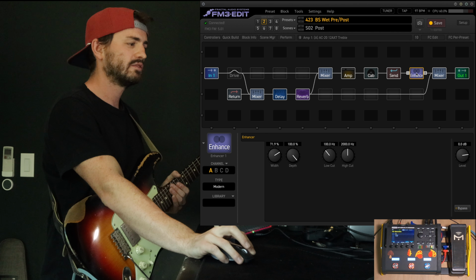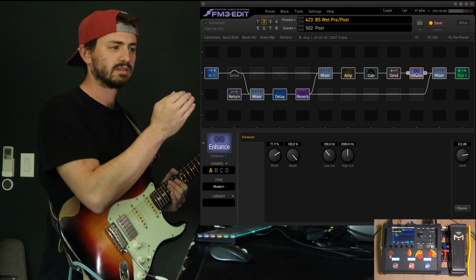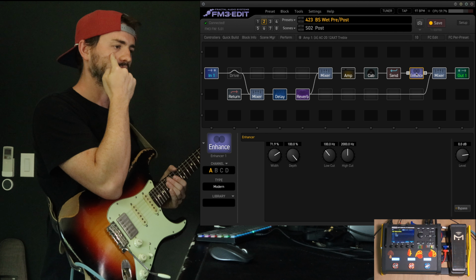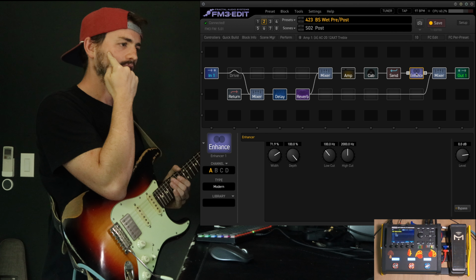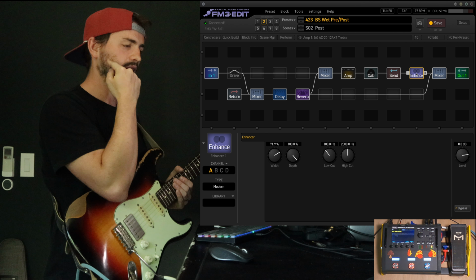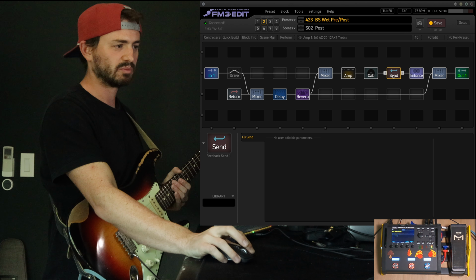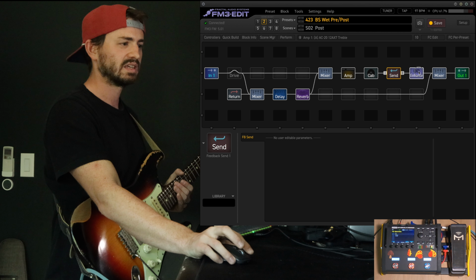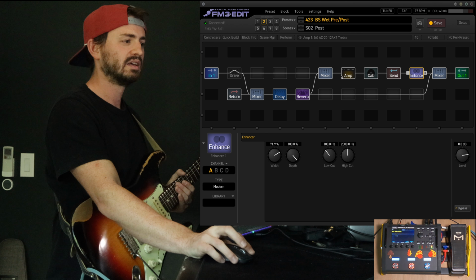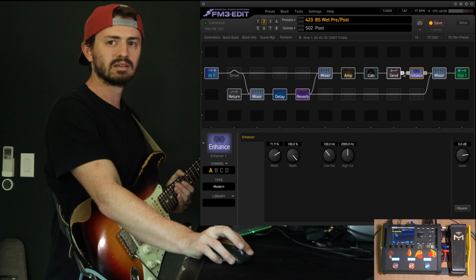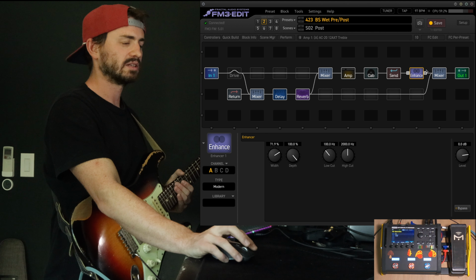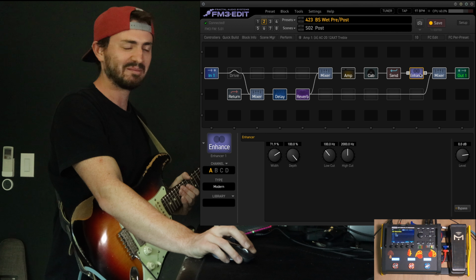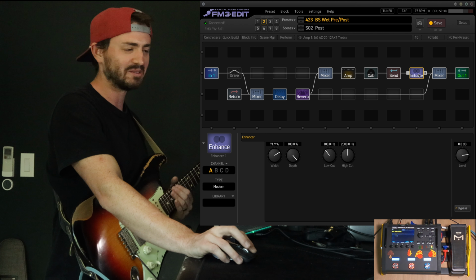This is only in effect on the pre-scene, right? You can see that it's on the pre-signal chain, because we tap out to the send here before this enhancer block. So this is only really on when we're in the pre-signal chain. I hope I haven't messed that up. I hope that's correct. Please let me know in the comments if I screwed this up, and I'll do another video.